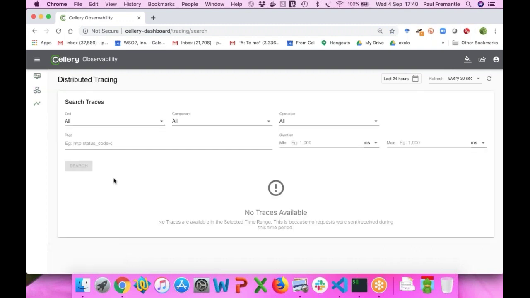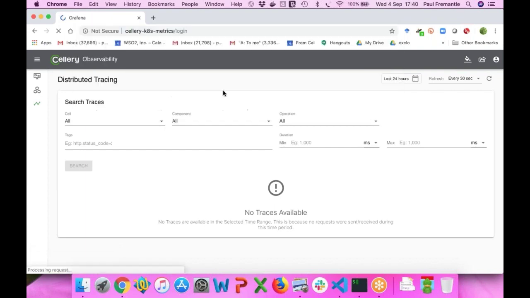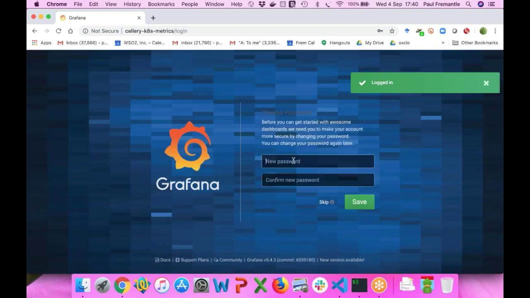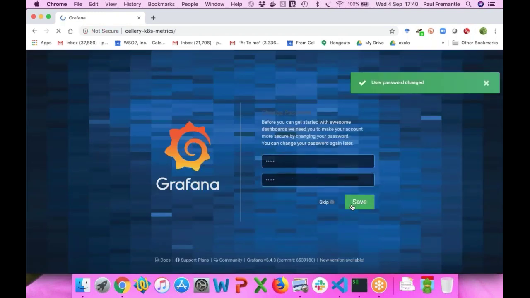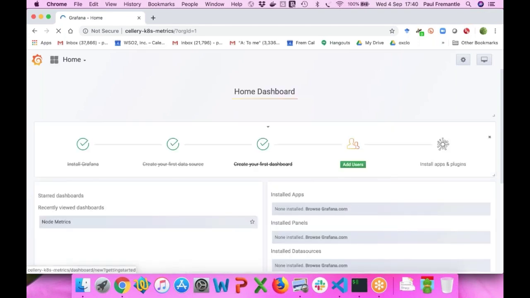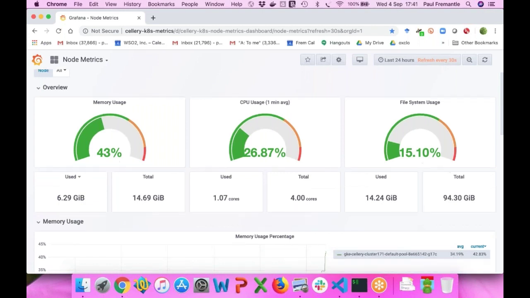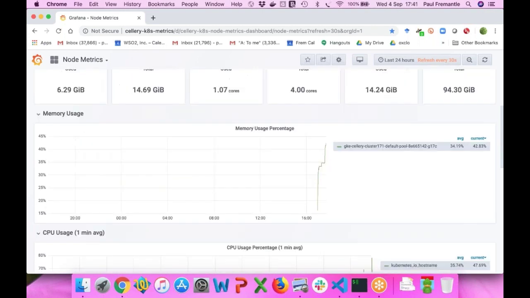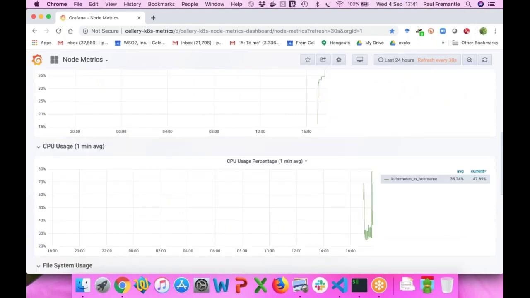While I'm waiting for that, let me see if I can get any metrics from Grafana, because we also have a Grafana system here, which is plugged into the system. And this is getting metrics from the underlying Kubernetes nodes and pods. And so you can see here some real metrics on my Kubernetes system. So that's at least working.